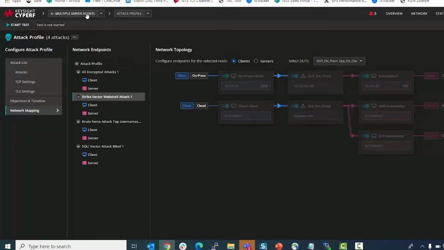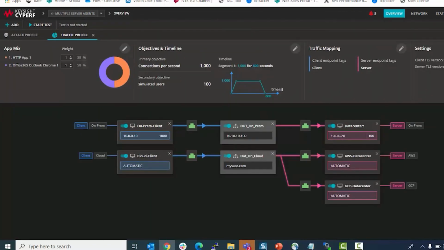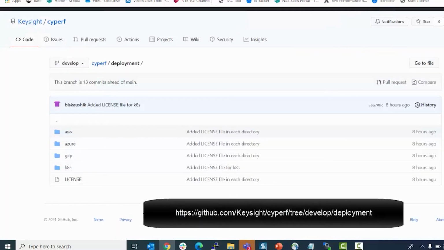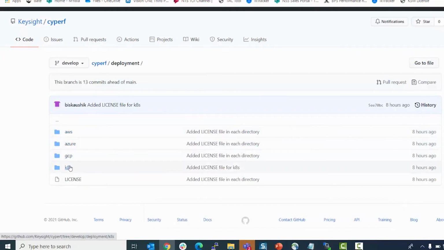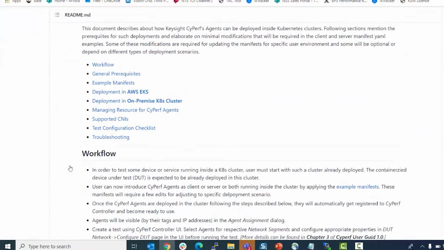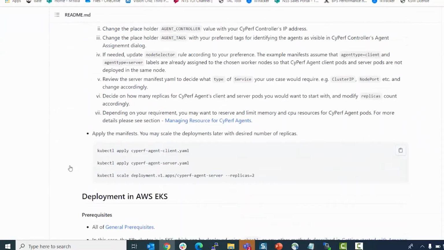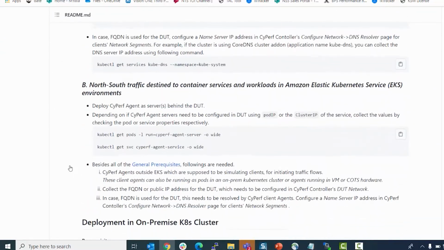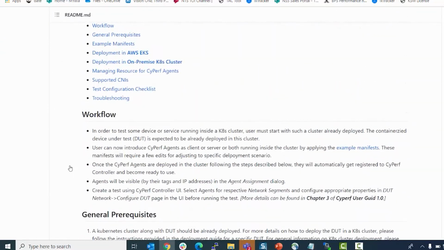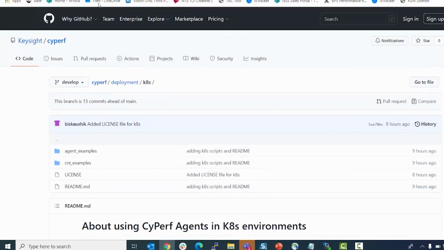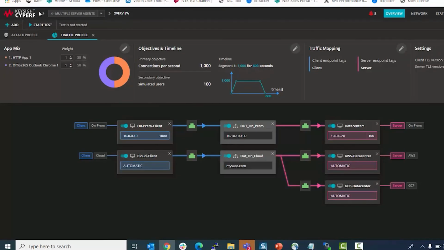And in the network mapping, the same kind of application to attack or application to server mapping can be done in CyPerf. This apart, if you go to our GitHub location, I've given the link here in this video, you will be able to see deployment examples for AWS, Azure, Google Cloud, and Kubernetes. And each deployment provides you examples, complete readmes, and details about it. So in case you want to deploy them, all the details that you need are available in all these templates in our GitHub location. So all the multi-cloud information.